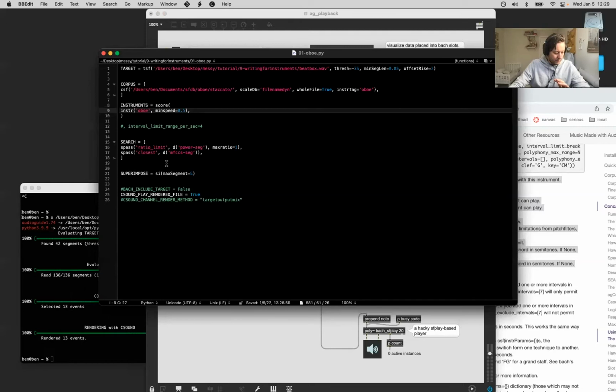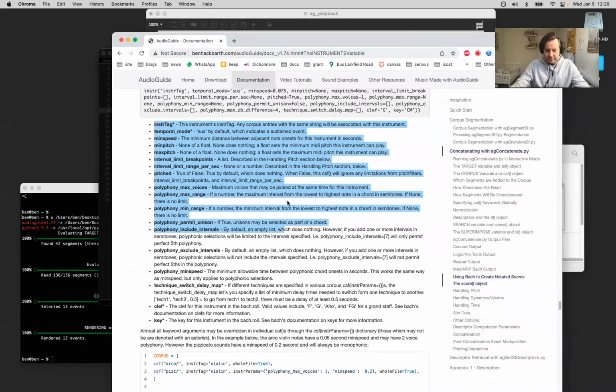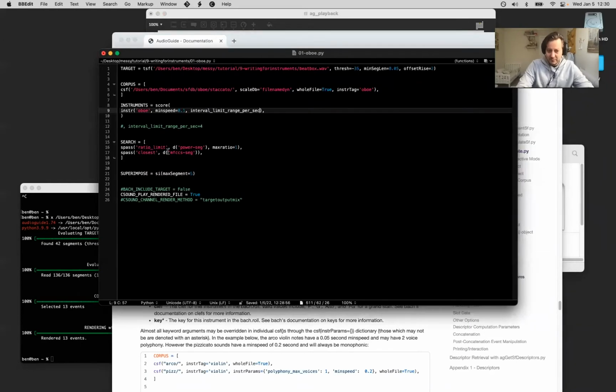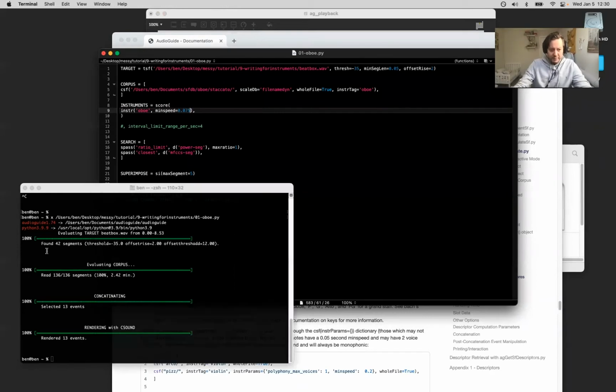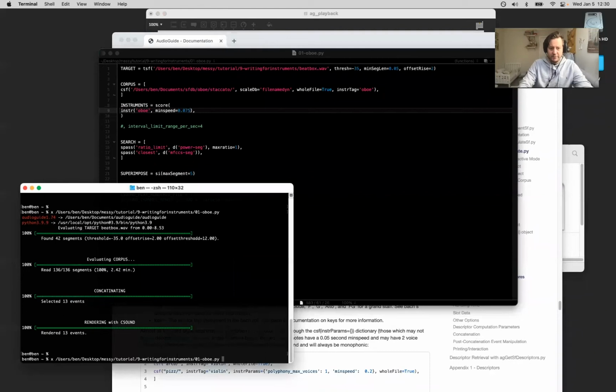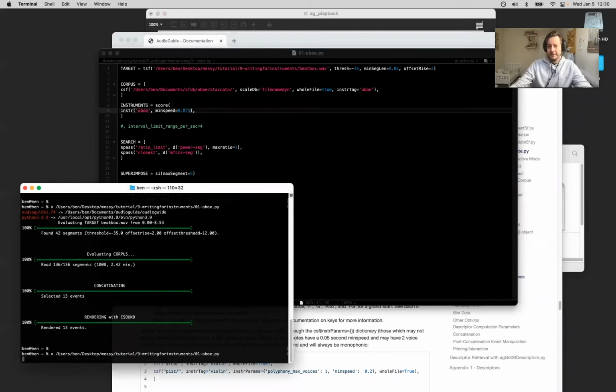I want to talk about another kind of brute force control now that comes from the keyword arguments. And that is, we're going to talk quickly about one called interval limit range per second. When I say it's brute force, I simply mean that it's kind of a crude control, yet I think it's a powerful one. Before I say anything, let's go back to our previous version. I'm just going to put min speed back to its default value of 0.075, which is pretty quick.